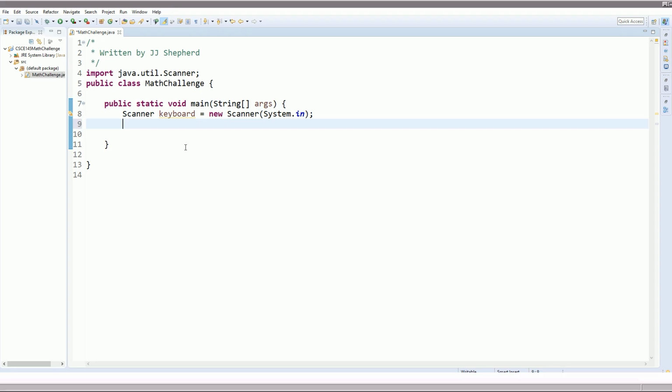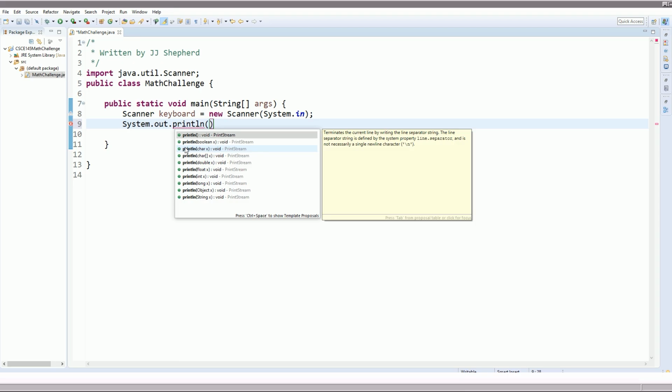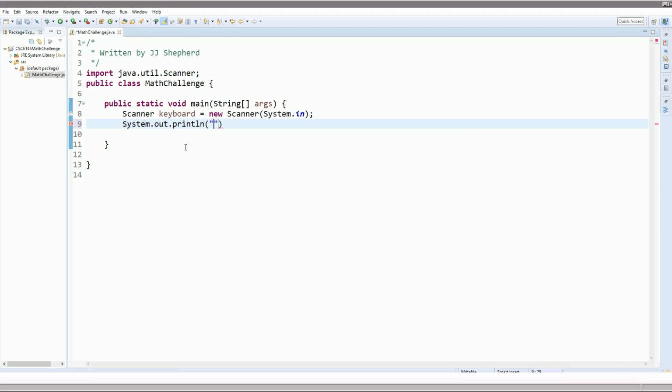And now we can use the scanner, which we have called keyboard, in order to access elements from the console. The next thing I'm going to do is prompt the user. So I'm going to use the standard system output to print something to our console. System.out.println, print line. Now inside this argument, I'm going to put the string as denoted by the double quotes, and I'm just going to say, are you ready for a math challenge?